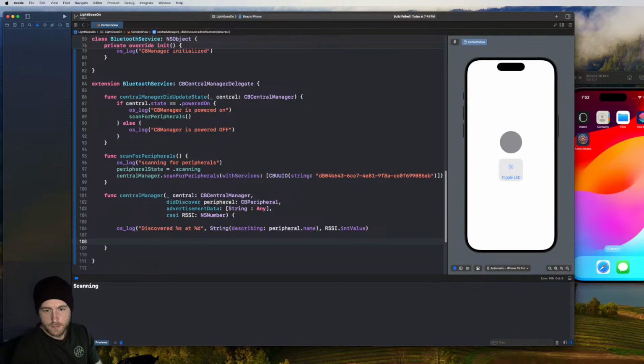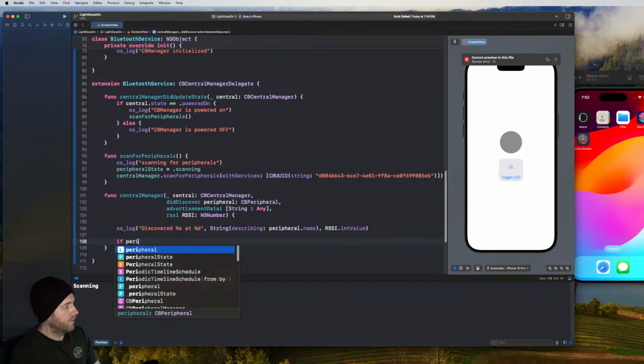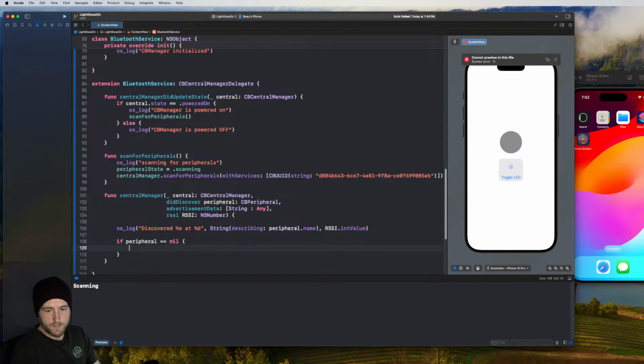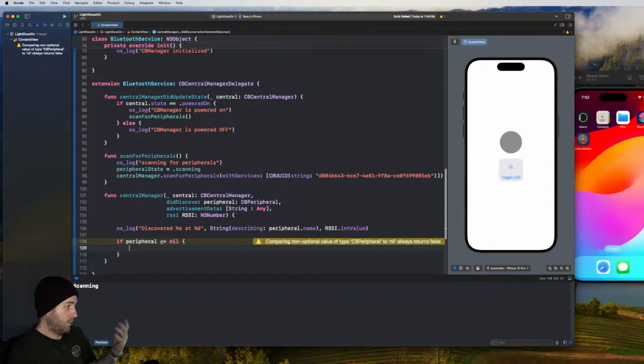Okay. So what we can do now is check whether the current peripheral is nil. If you've got like 10 of these on your desk, you probably don't want to try and connect to all of them if they've all got the same UUIDs and stuff. So what we'll do is say if peripheral is nil, we can say, well, we found our peripheral.